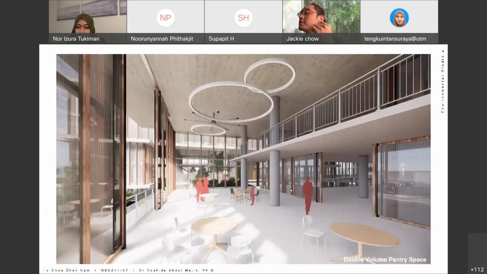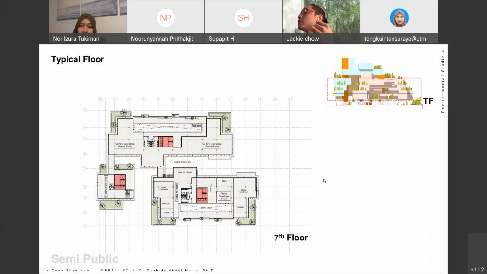So this is the pantry space where we have a double volume and fully openable windows to let people enjoy a view, at the same time enhance the ventilation system. So on the 7th floor, it's also a typical floor, but this time around it is separated into different connecting bridges. So it actually creates free roaming buildings for people to exchange ideas, people to explore new ideas.